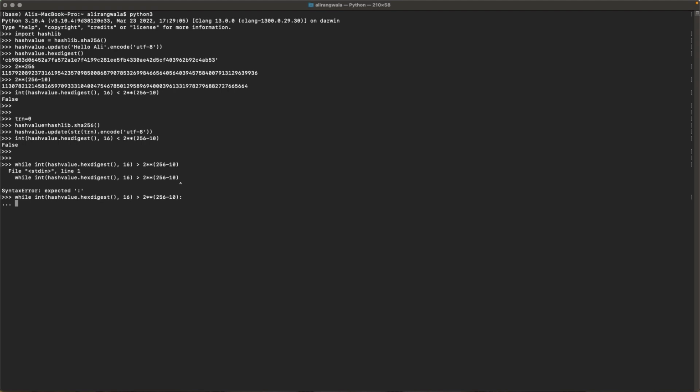Then I initialize this, and it will keep counting and updating. With the hash value dot update, I'll use the same string, and my integer was trn, which I'm going to convert into a string, and then I'll encode it, streaming it in the form of bytes. So I'll use encode UTF-8, and that's it. Now this loop will keep doing that until our hex digest is less than our requirement, that is, until it meets our difficulty criteria.